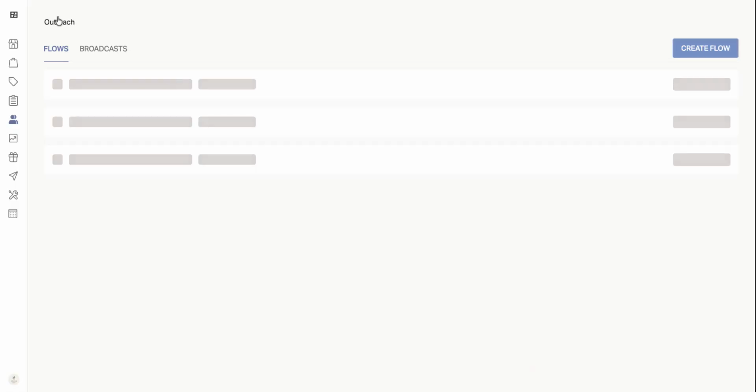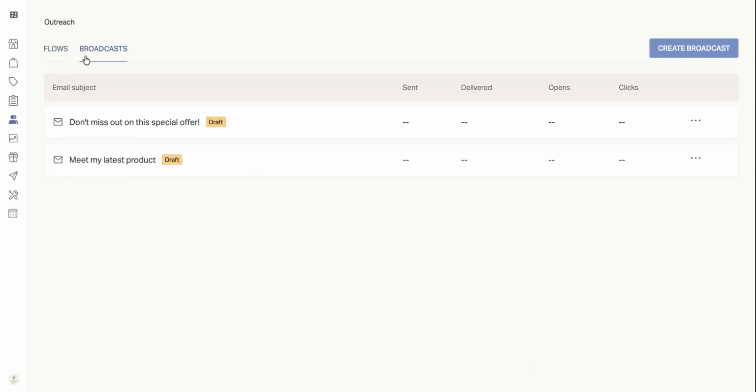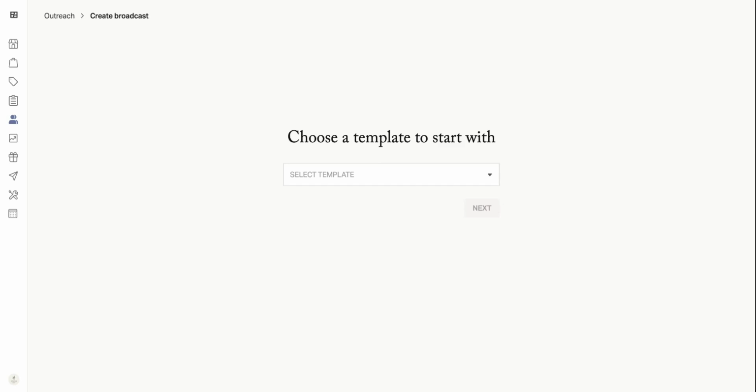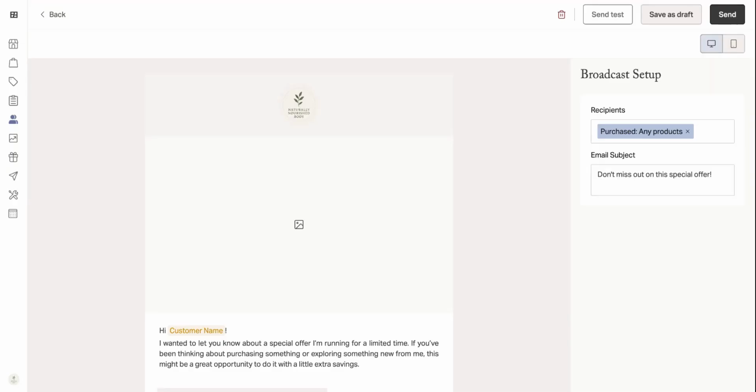Let's check out broadcasts. So we're going to select the broadcast tab, and then we're going to come over here to create broadcast so that we can begin designing that email. Just like in our workflows, we do have templates here. However, if you'd like to start from scratch, you can select custom email. In this case, I'm going to do promotion. Once I do that, I'm going to select next, and it'll take me right into the email.